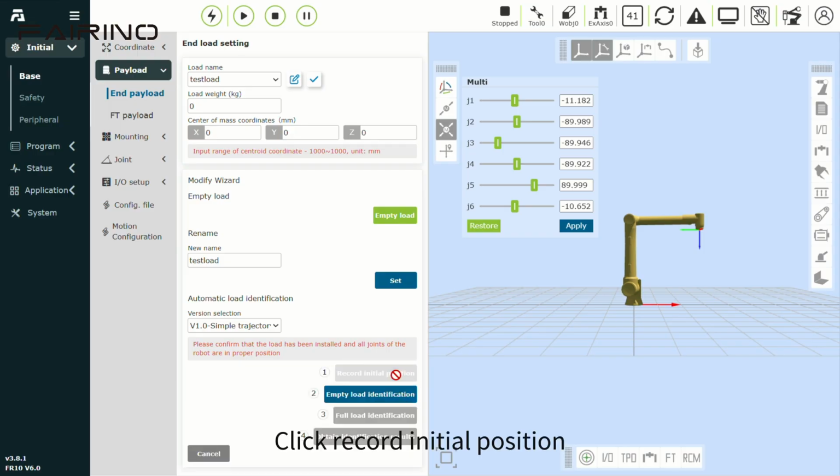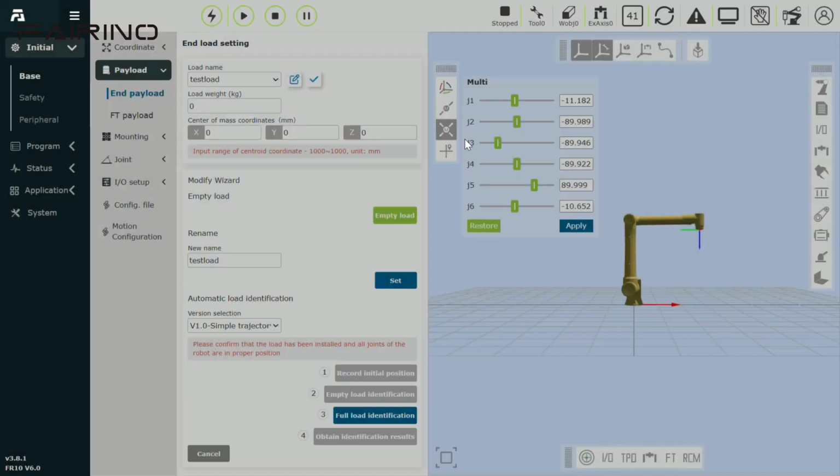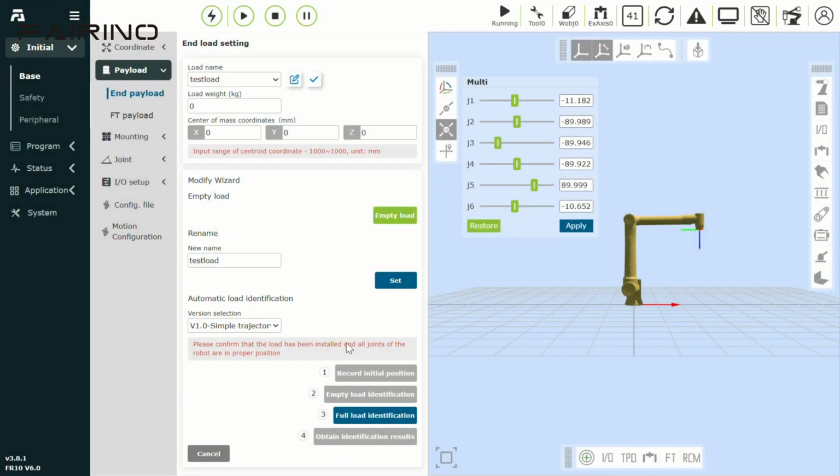Click Record Initial Position. Click Empty Load Identification. Wait for the robot to complete.